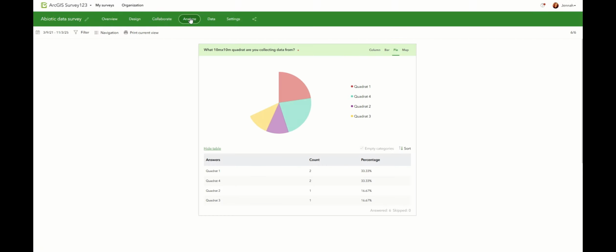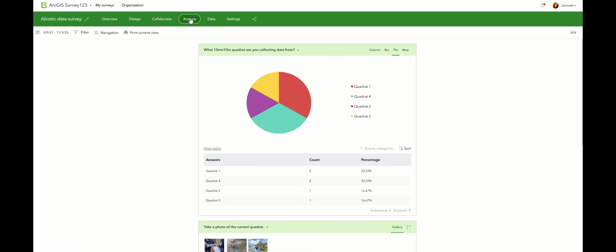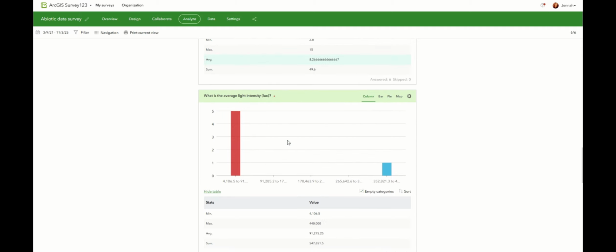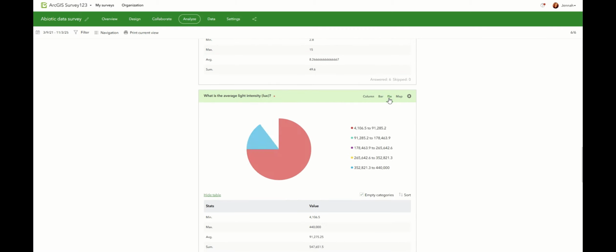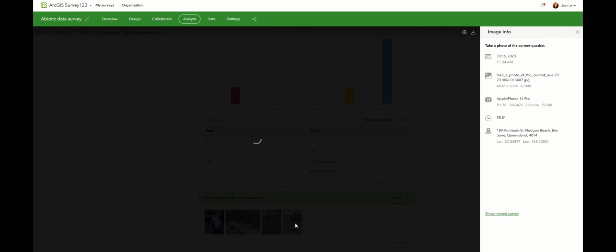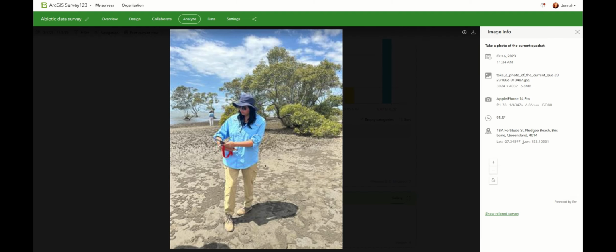Next, we've got the Analysis tab. And the Analysis tab is a great feature because it actually creates a column graph, bar graph, pie chart, and map for each individual question that you asked it. For example, we asked it to create quadrats. We asked it about air temperature and surface temperature and salinity and pH. And you can see here, all of our questions have been put into one of the following examples. At the bottom here, you'll see we've also got our photos as well, which will be automatically mapped when we open this in ArcGIS Online. So you can see here, it's got the exact coordinates and locations that this was taken, and the images are quite lovely.